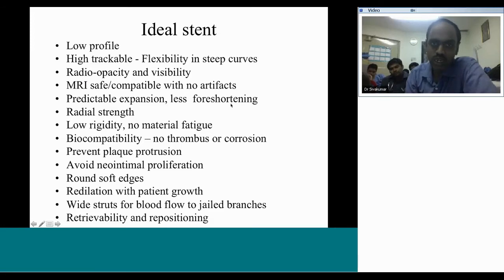Predictable expansion and less foreshortening. You should be able to clearly state how much it can expand. For example, an Advanta V12 atrium stent doesn't have a predictable expansion at all. You dilate it to, say, around 12 millimeter, and then you deflate the balloon, and the whole stent will collapse again. The reason being, the stent is covered on 2 sides by PTFE, and the PTFE shrinks the stent again. So it's an unpredictable expansion.